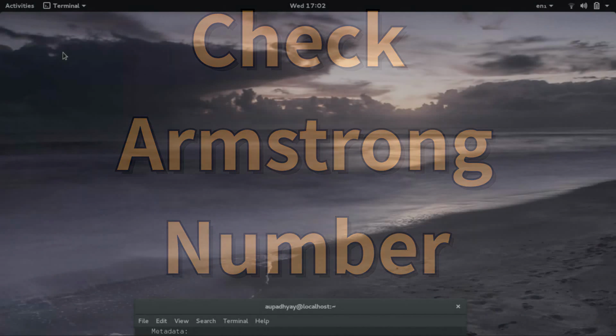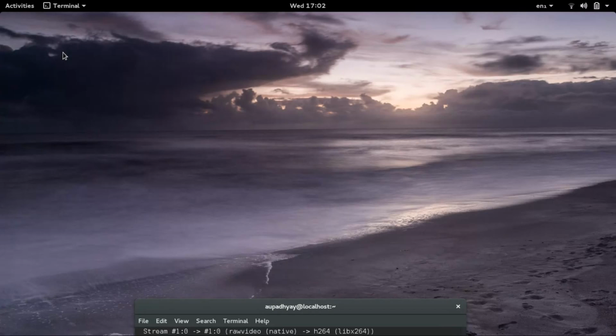Okay, now I am going to tell you how to write a program which will check if a number is Armstrong or not. So what is an Armstrong number is the first question. An Armstrong number of 3 digits is an integer such that the sum of the cubes of its digits is equal to the number itself.